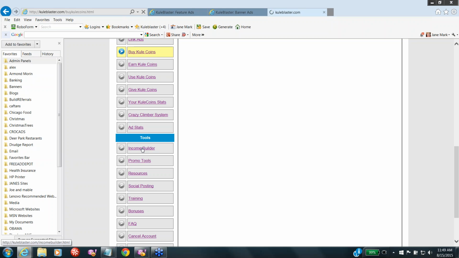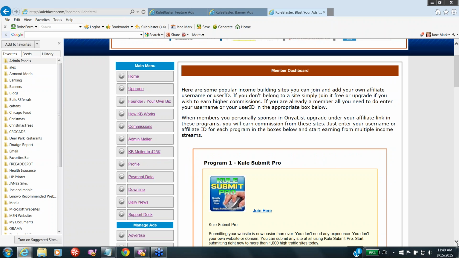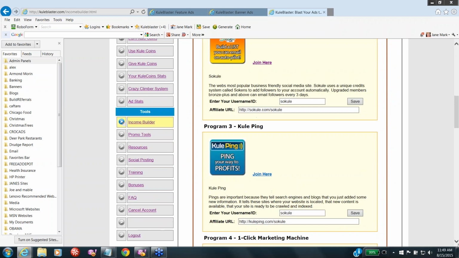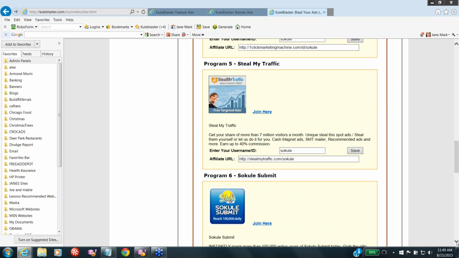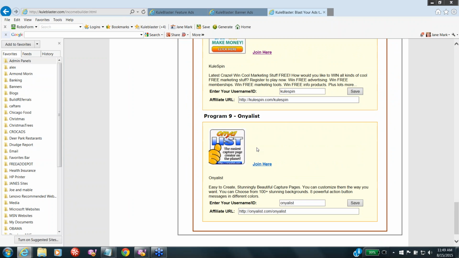But let's go to the income builder. This is important, guys. Most of these sites are free to join. Not all of them, but almost all of them. They relate in some way to KuleBlaster, but most of them are submitters of one kind or another, or list builders. I think the only paid one here is On Your List, which is 47 bucks. If you are not a member of On Your List, you're missing really one of our best programs. Other than that, they're really all free to join.